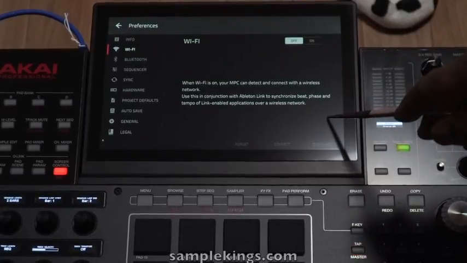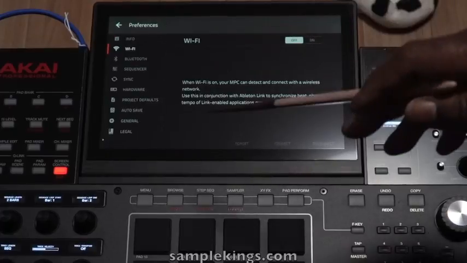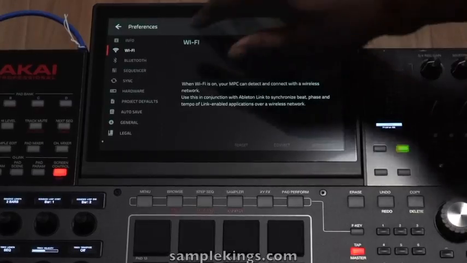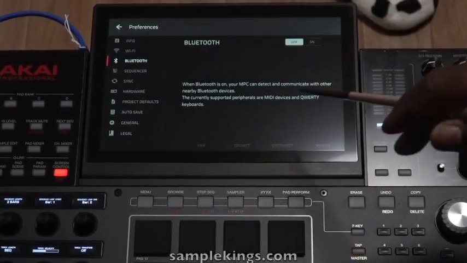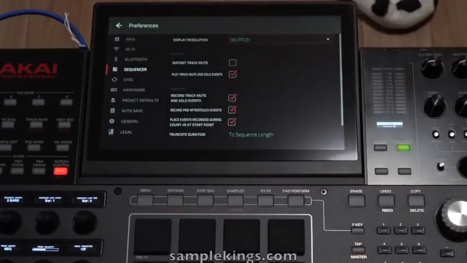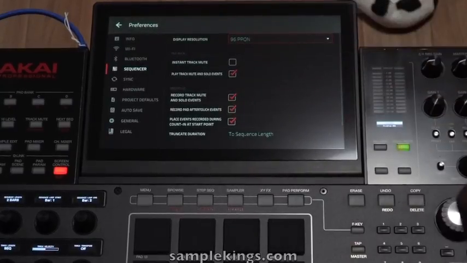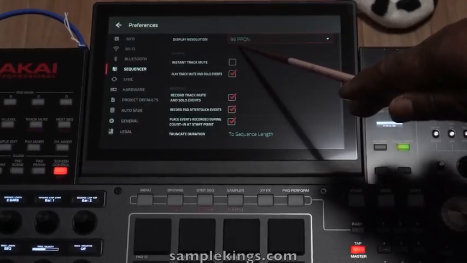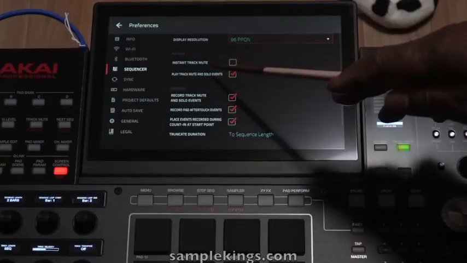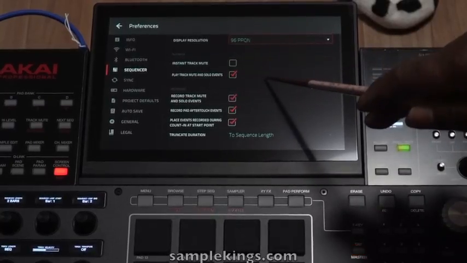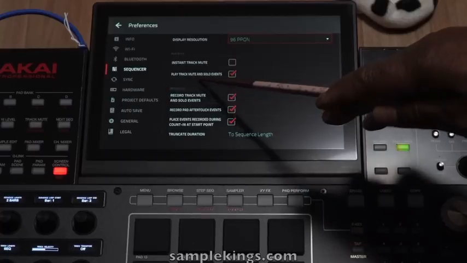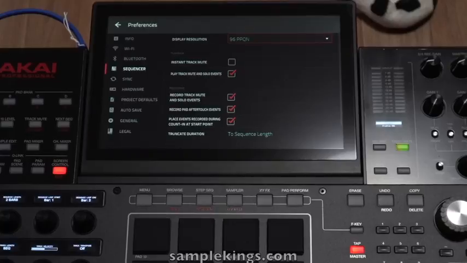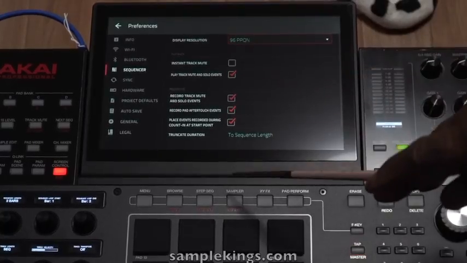Now, if you have Ableton Link, you can link this up Wi-Fi wise with the Ableton Link and work on syncing tracks and beats together with tempo. Next, we have Bluetooth. Bluetooth is also available for this device. We have the sequencer. So here in the sequencer for our preferences, we can see our PPQs here, right? And there are 96 PPQs. We see the instant track mute, which is off. We see here the play track mute and solo events. That means if I actually mute a track and solo, it'll play it that way. I'll keep that on. So some of these parameters I want to keep as they are here.